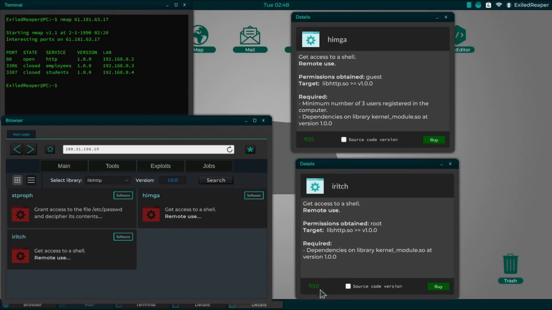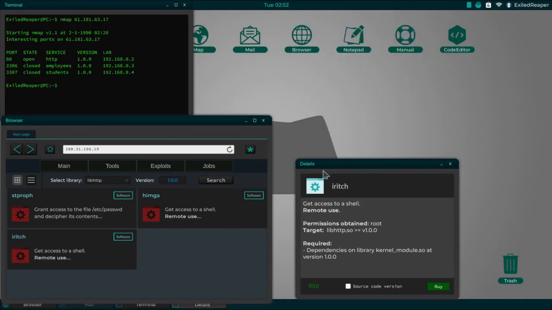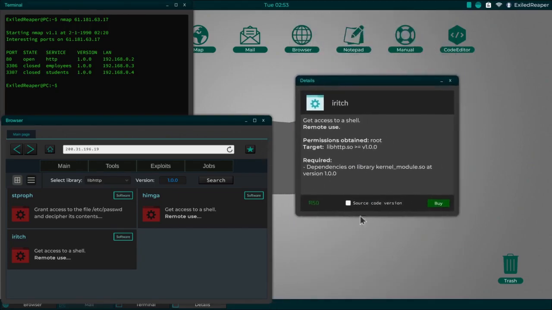As you can notice, it is a bit more expensive than this one, which is an indication that it is a bit better, as things that are more expensive usually are better, but not always. So we'll be going with this one.